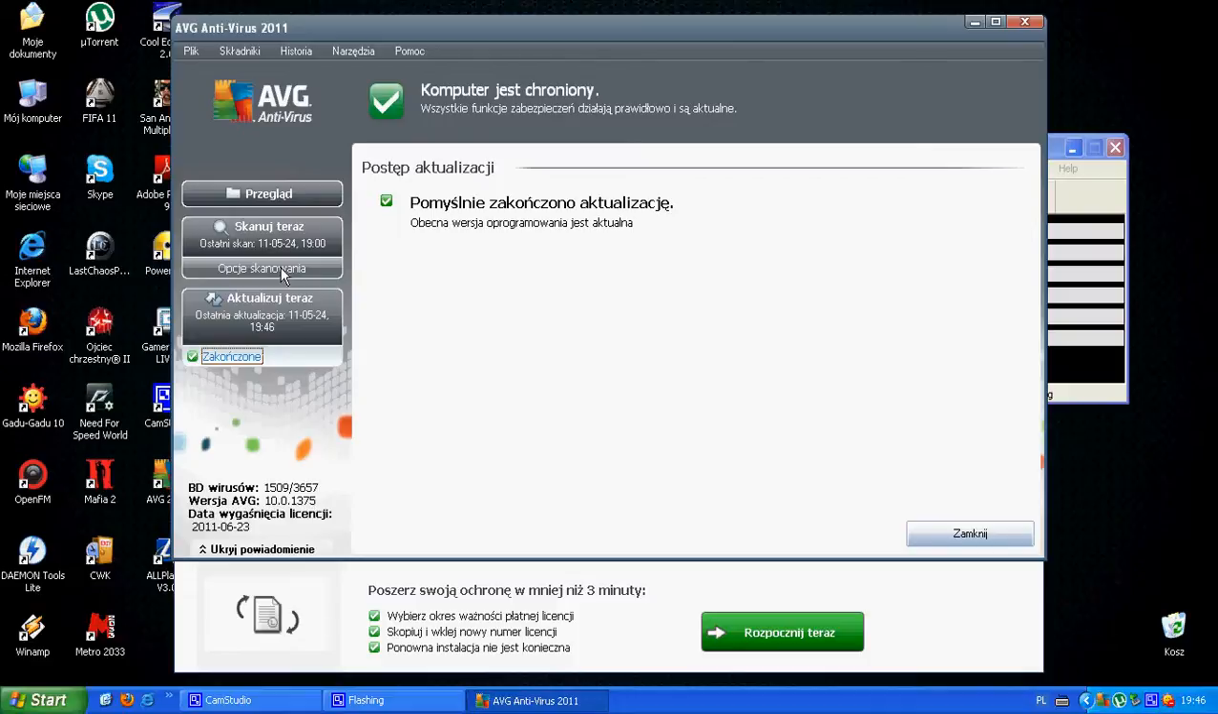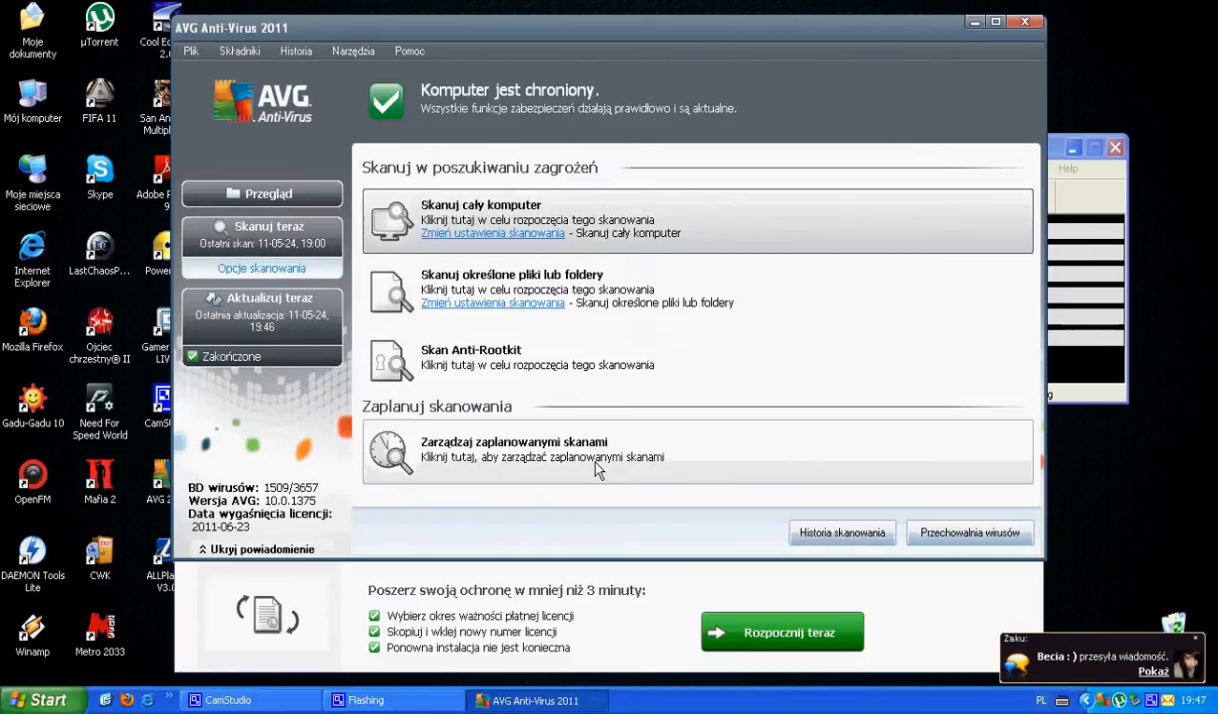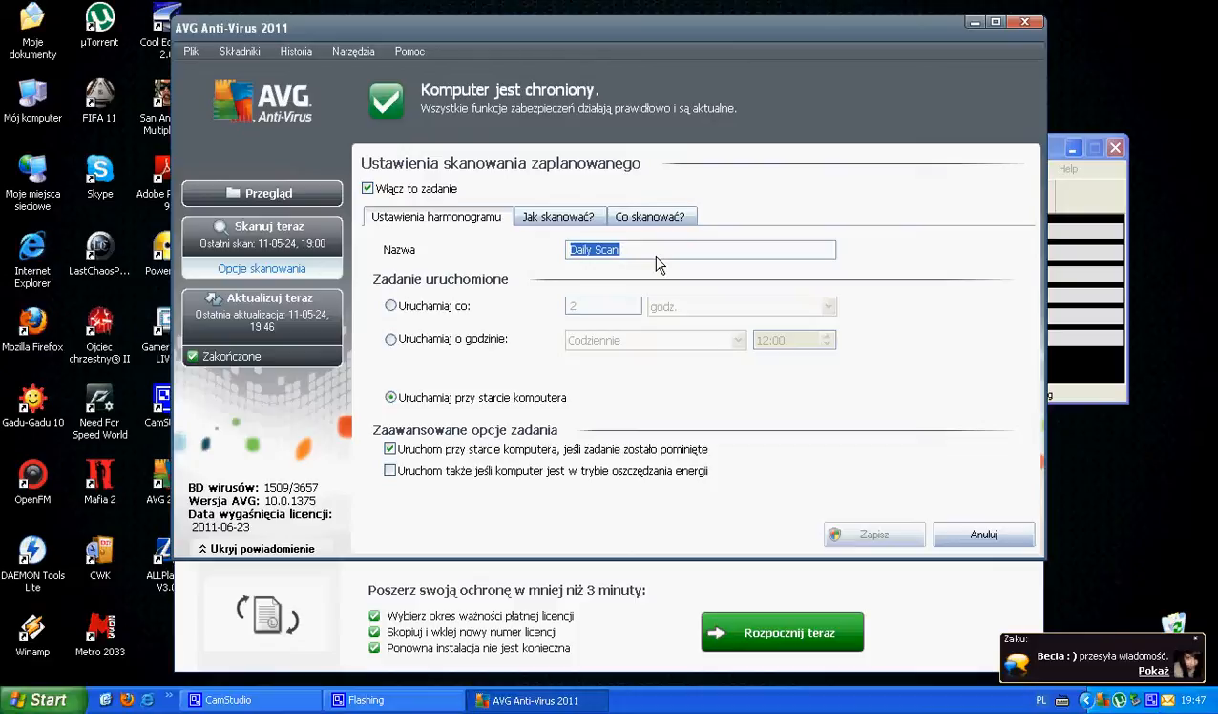The next task is scheduling maintenance tasks such as a daily virus scan. So go to scan options and go to plan your scans. You can manage them. As you can see on the list, I've got a daily scan. So every single time I turn on my computer, it's going to automatically scan my computer. We can edit it, change the name to daily scan 2, and we can turn it on every 2 hours, so it's going to scan for us every 2 hours while the computer is on.